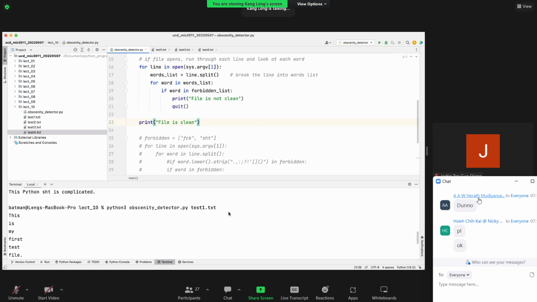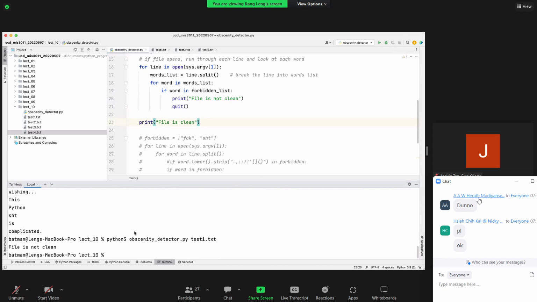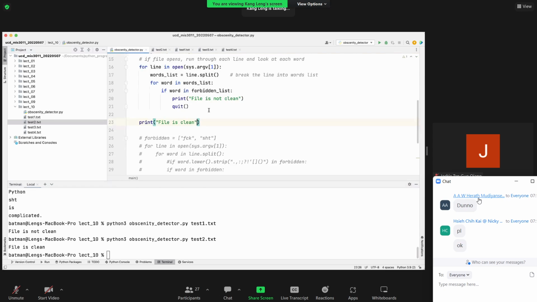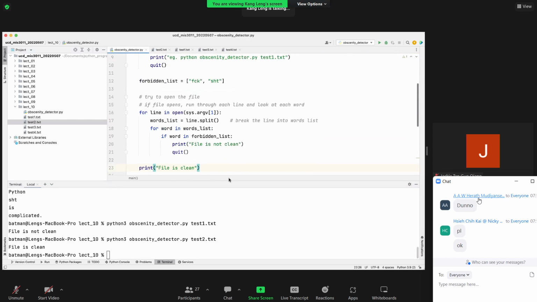Okay, so if we run through this again, it will show you that the file is not clean. Run through test2, it shows you that the file is clean, because test2 is a good file. So that's what he's trying to do so far, based on the example.